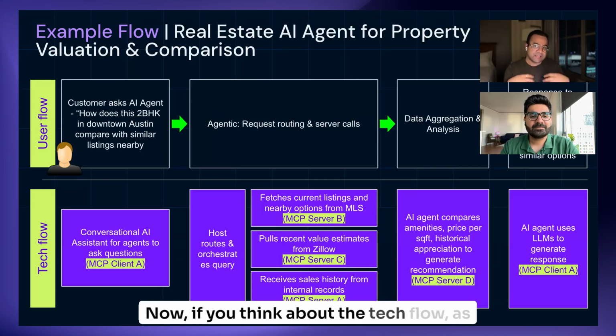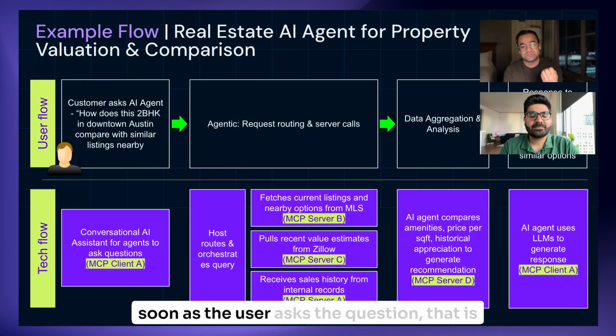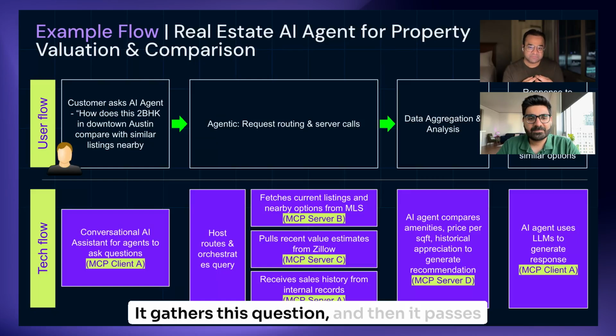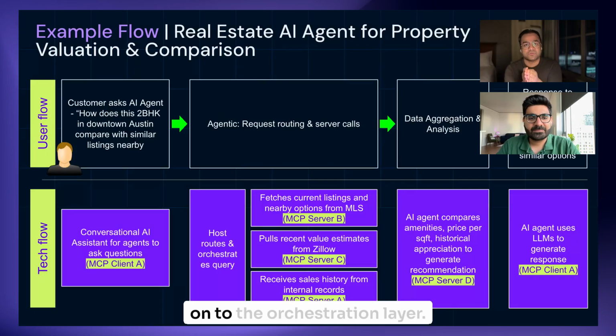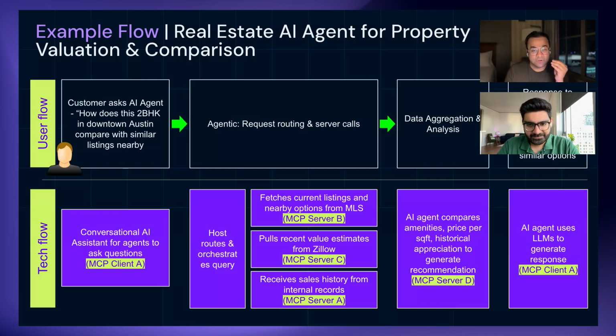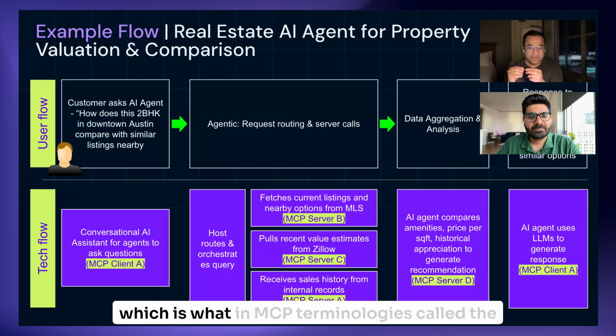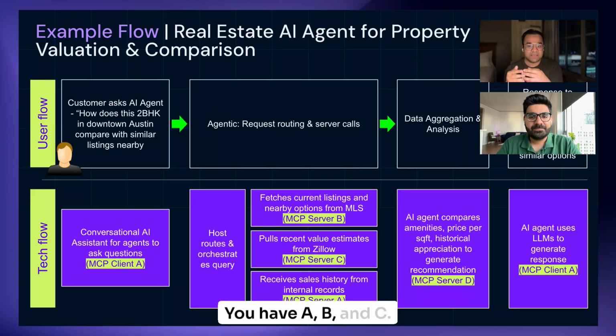Now, if you think about the tech flow, as soon as the user asks the question, that is where the client comes into picture. It gathers this question and then it passes it on to the orchestration layer, which is the second part, the host, which orchestrates that request and sends it to one or more agents. Now here, three agents come into picture, which in MCP terminology are called MCP servers. You have A, B, and C.